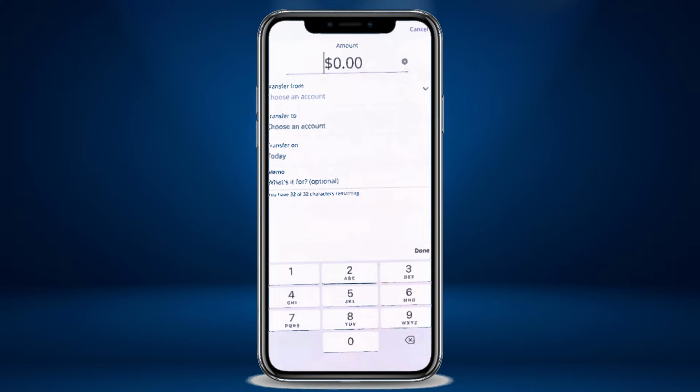You'll be asked to confirm and we'll see the transfer details. If everything looks good, confirm, and you'll have successfully transferred money from Chase to another bank without any issues.